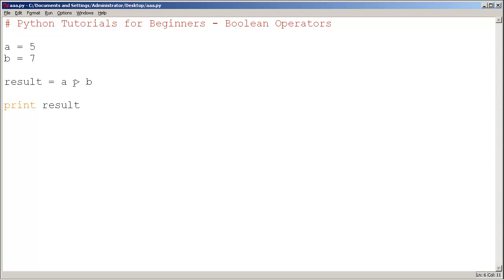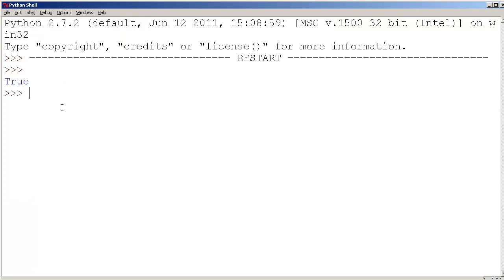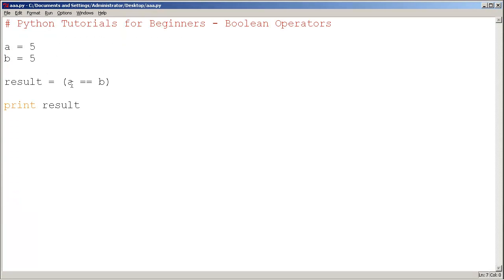I could have done this as well. If I change these numbers to both 5, and I type in equal equals, it's as if the computer is doing this first, and I can keep those brackets in because it's not necessary that you have them, but I want you to understand that the computer here is resolving this logic. Is A equal to B? Is 5 equal to 5? The result is true, capital T-R-U-E. So let's save this and run it one more time, and I'm hoping that result will be true. Great.